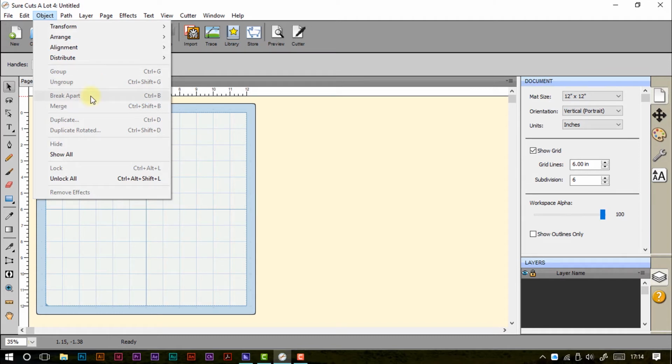Break apart is if we've got a design that's made up of lots of different cut lines, we can break them all apart and then choose the ones that we actually want to keep. And merge is obviously the reverse of that. Duplicate and duplicate rotated. Duplicate will just create copies of the image as it is. Duplicate rotated will take an image and it will then rotate it on each copy. Hide and show all will hide or show anything that you've got selected. Lock and unlock, again, will lock or unlock anything you've got selected. Remove effects obviously takes the effects that are from a menu further down and removes those effects.